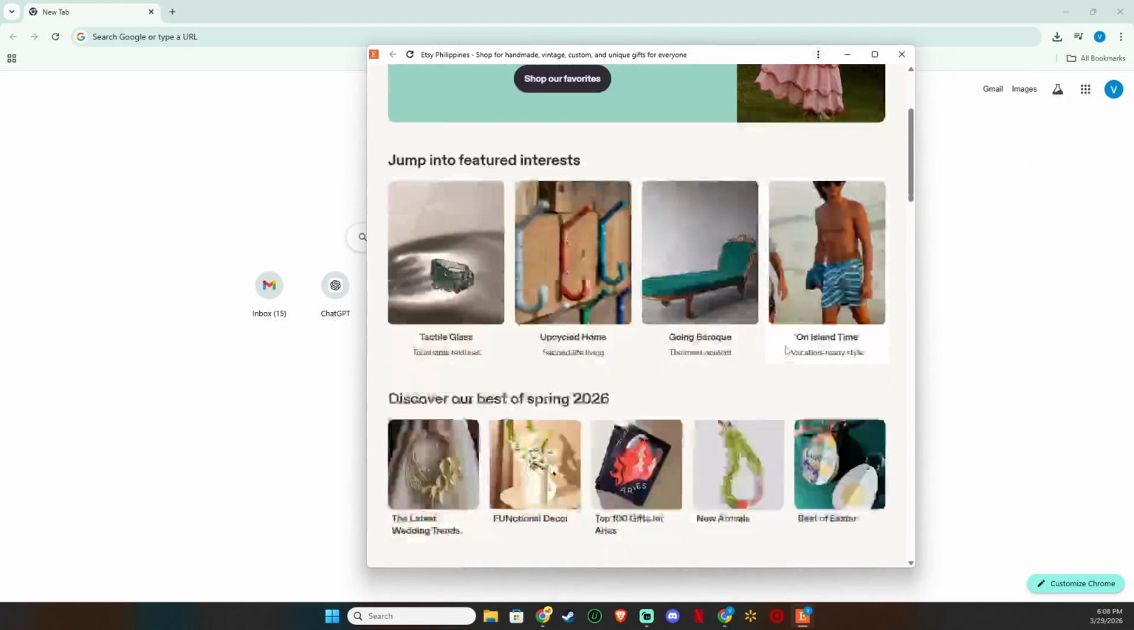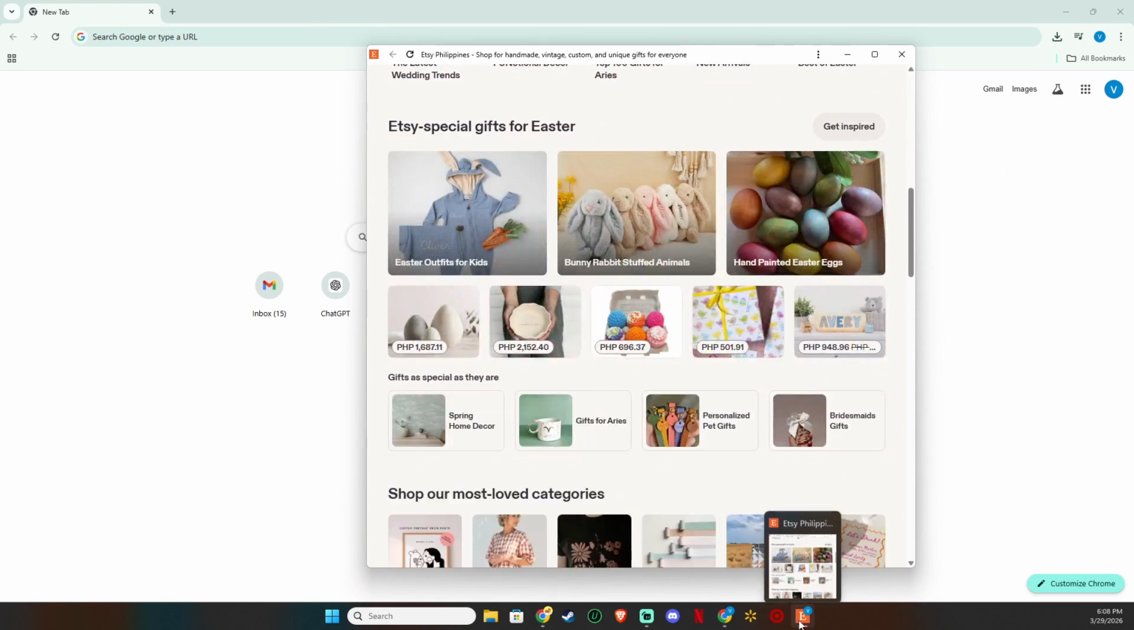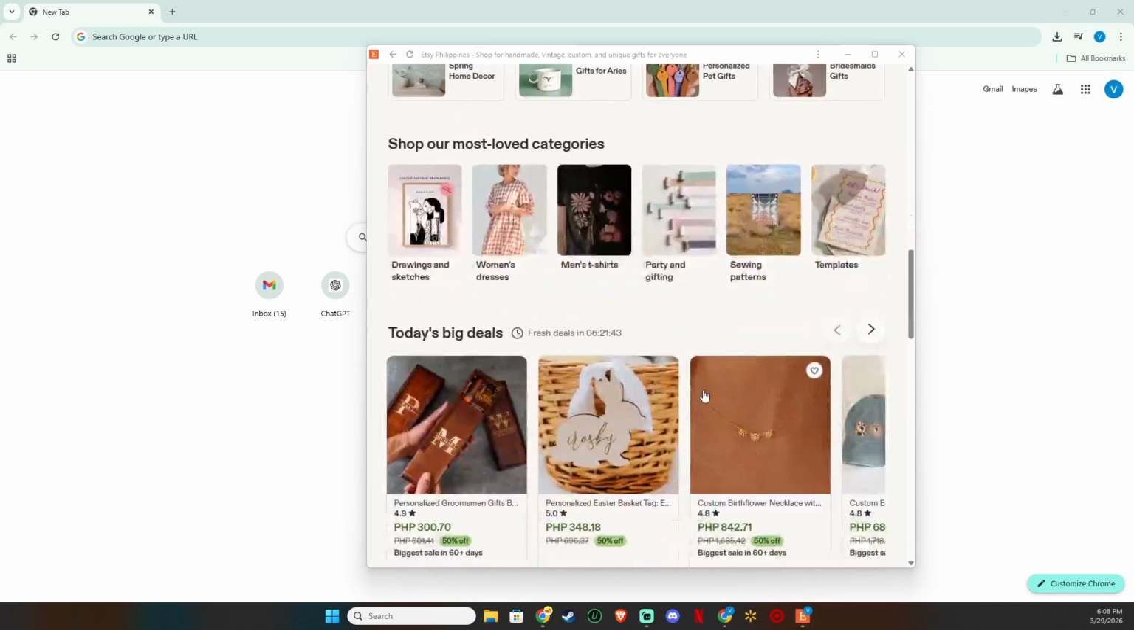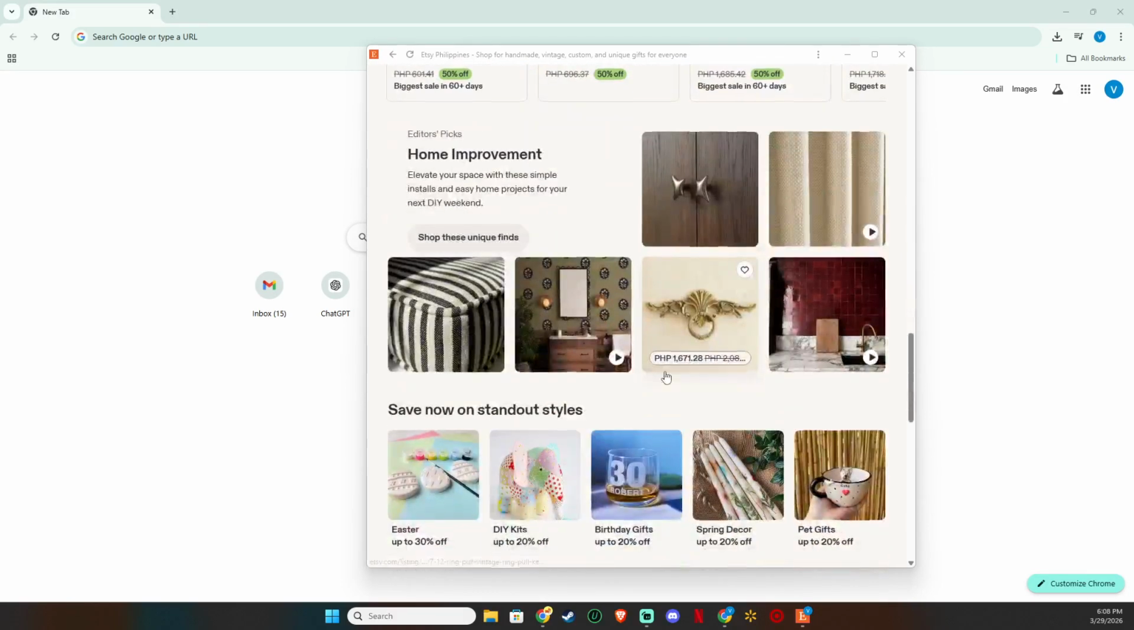After installation, Windows may automatically add an Etsy shortcut to your Start menu, and you might see an icon on your taskbar once it's running. If you like quick access, you can right-click the icon while the app is open and choose to pin it to your taskbar or Start for easier launching later.